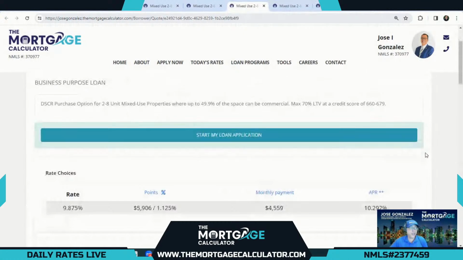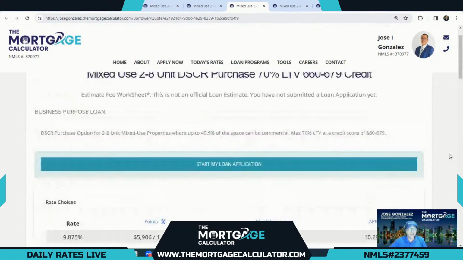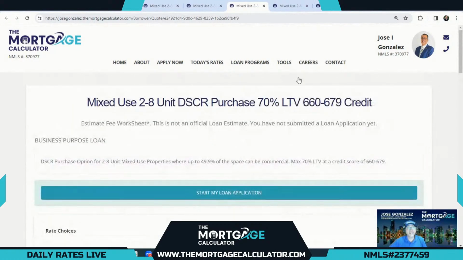Now, what I will say, let me back up. We do have another option for mixed use, but not at these interest rates. Our other option for mixed use will go down to a 650, just like I mentioned yesterday. Another option we have for 5 to 8 units, well, it's the same option for mixed use. It goes down to a 650, but the interest rates are higher, like 2% higher, which is why I'm sharing today our best rate options here. So 9.875 at a cost of 1.125 at a 70% LTV with a 660 credit score.